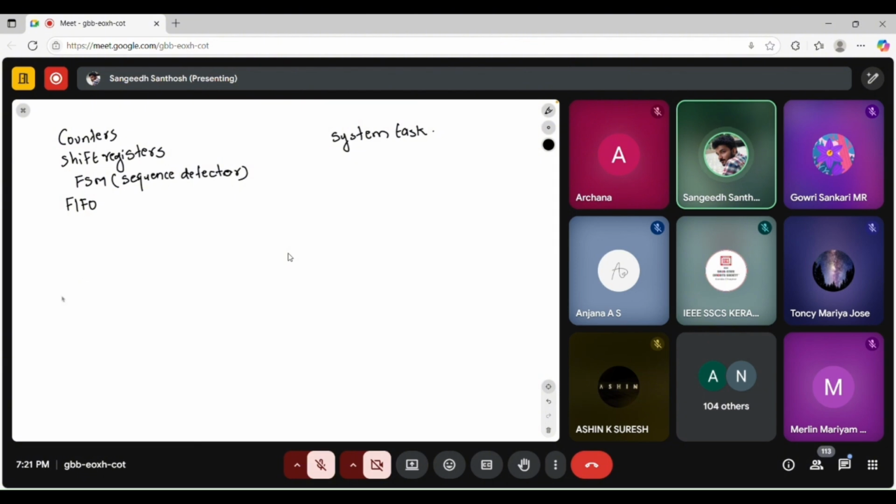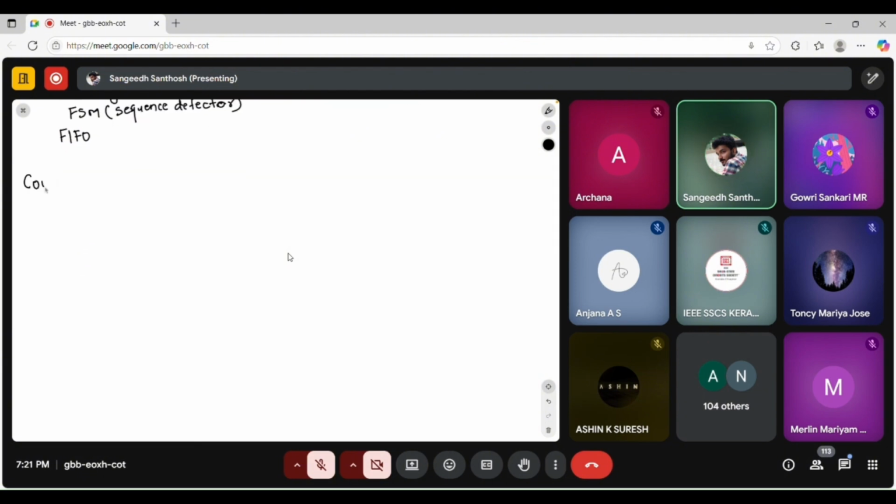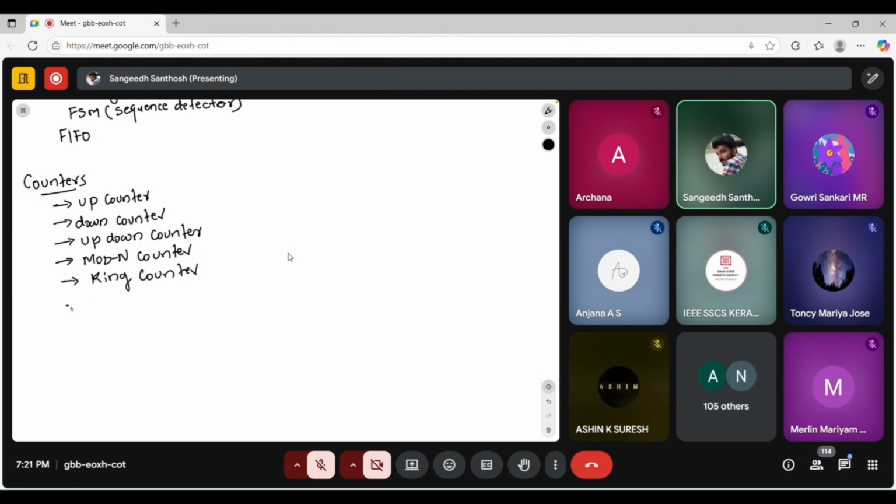So counters. We will be having up counter, down counter, then up down counter, then mode counter, then ring counter, then Johnson counter. So these many counters we have.